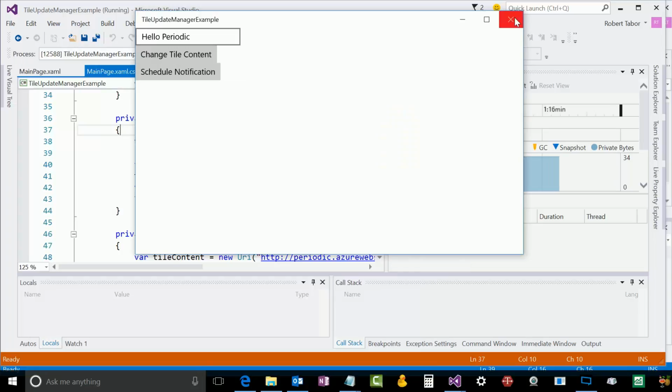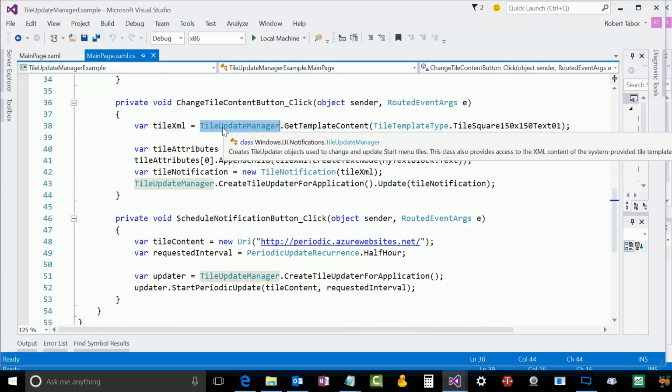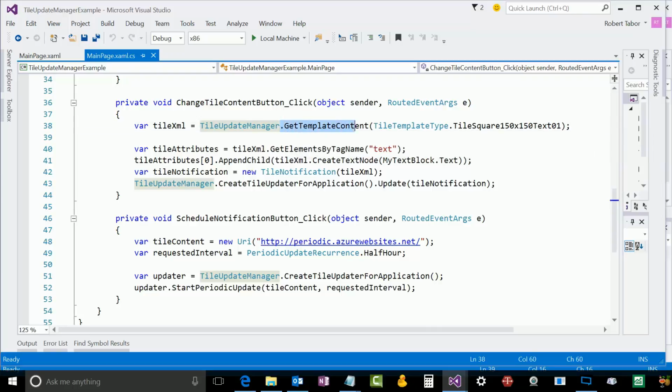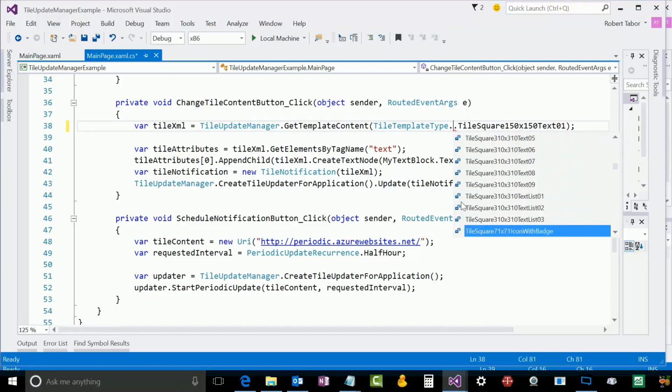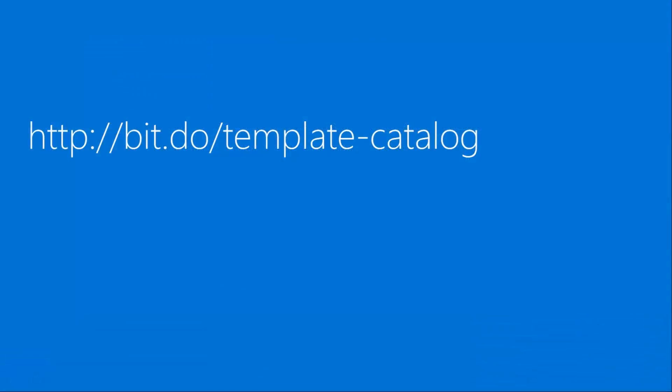Okay, so let's talk about how I was able to programmatically force the message to change. This is going to uncover a few important concepts before we move on to the more advanced scenario. So here we have a Tile Update Manager class as part of the Windows.UI.Notifications namespace, so you'll need to add that in your using statement at the top of the file. And then the first thing we're going to do is get a template. Get the content of a template, and there are a number of enumerations in this tile template type enum, and you can see I can just scroll through all of them, and you'll find a laundry list of them at this URL that I have on screen right now.